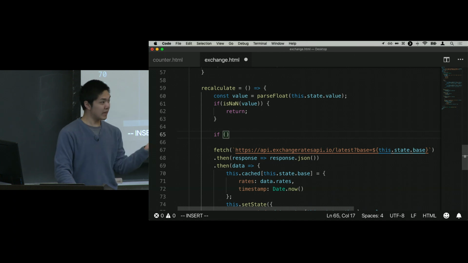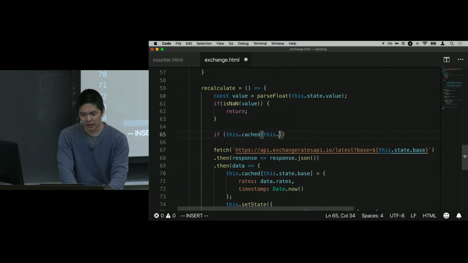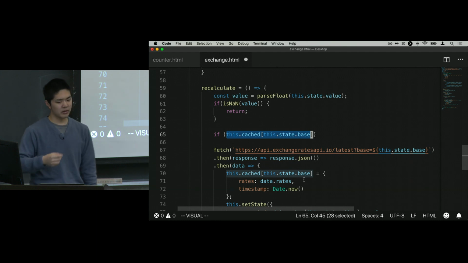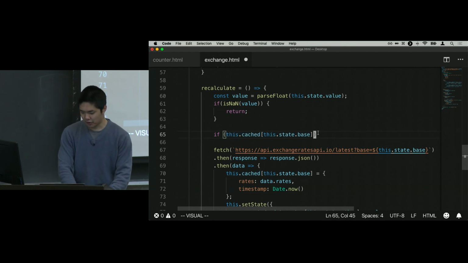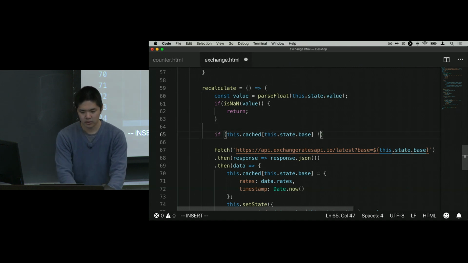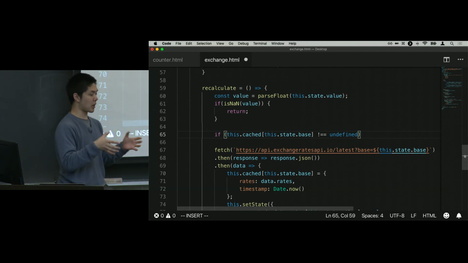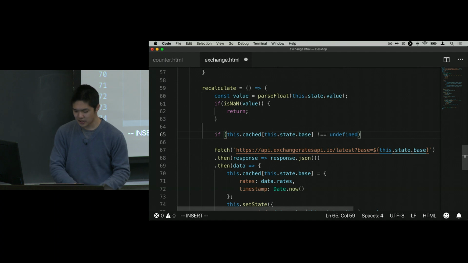Well, if it is in the cache, it'll be in this.cached, this.state.base, right? This is where I'm storing the information, if it is in fact inside the cache. And let me first check to make sure it's not equal to undefined. If I try and index into a JavaScript object into a key that doesn't exist, the value I get back is a special value called undefined. And so if it's not equal to undefined, that means there's actually something in the cache.